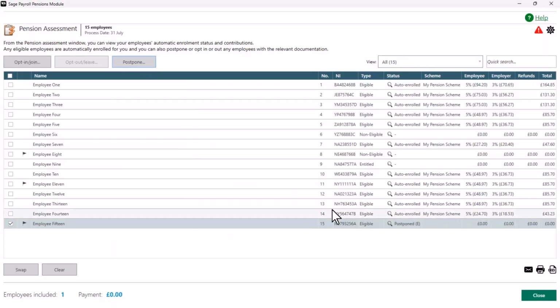Now I am expecting them to only be here for 3 months, but if they are still in the business, then they will be reassessed when that date arrives. And if they are still employed and eligible, they'll then be put back into the scheme and they'll be enrolled into the scheme at that point. So we can see that the status is now postponed and their contributions are 0. So that's all looking good for me.